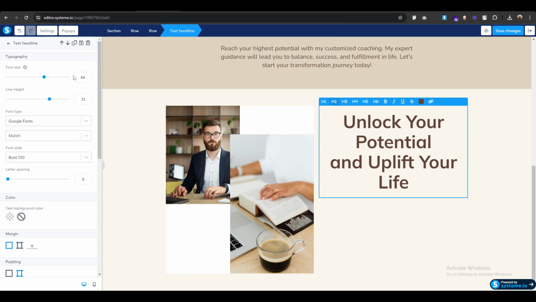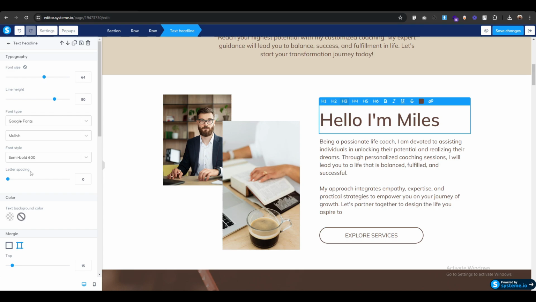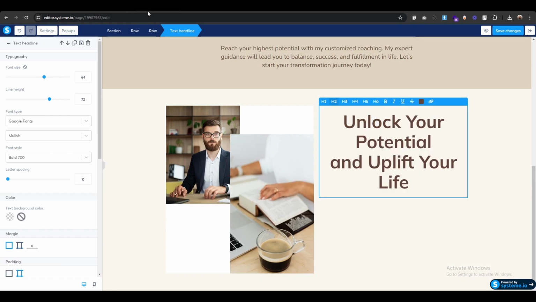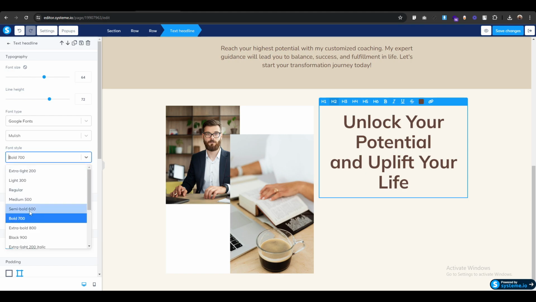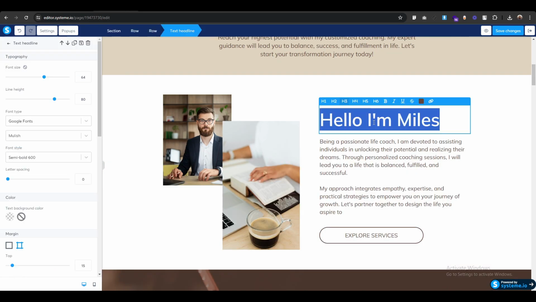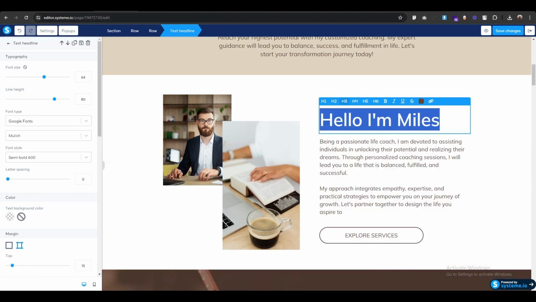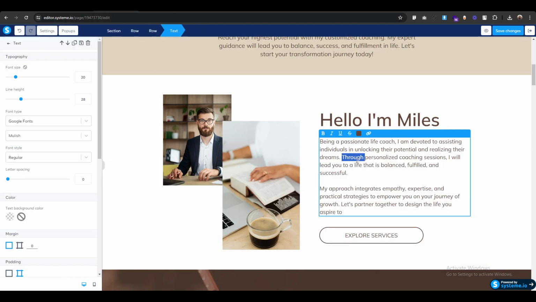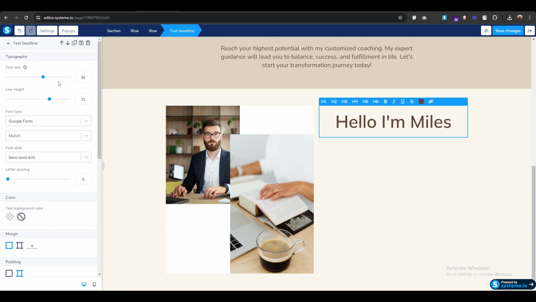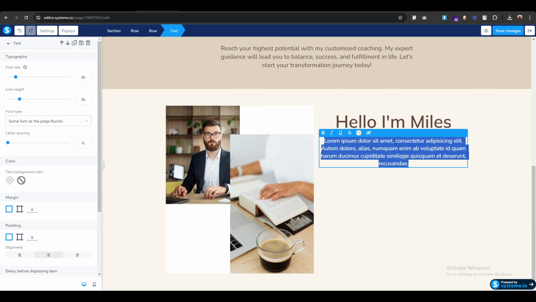Now we can decrease the font. Let me check this font. It's 64 and the font weight is semi bold. So make it semi bold and it's 62. Copy this text and paste it here. Again copy this whole text and drag the text and paste it here.